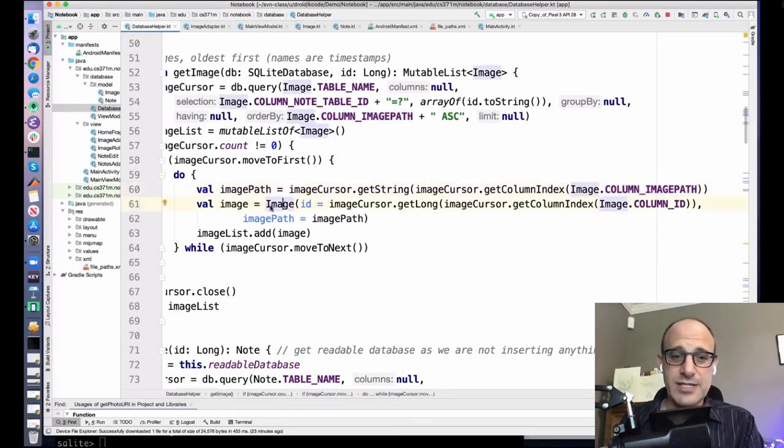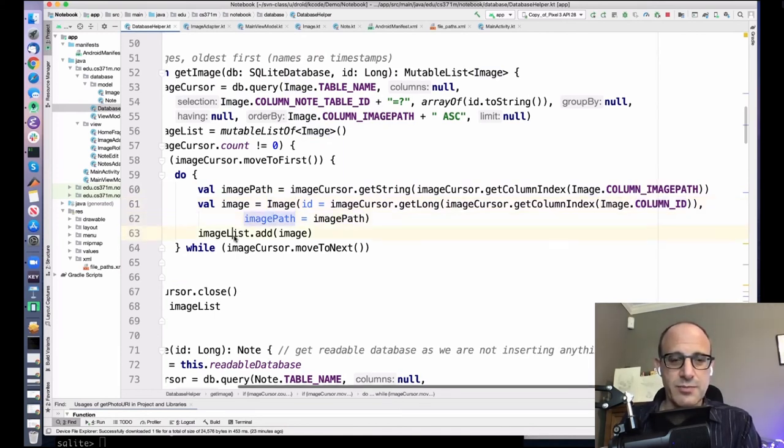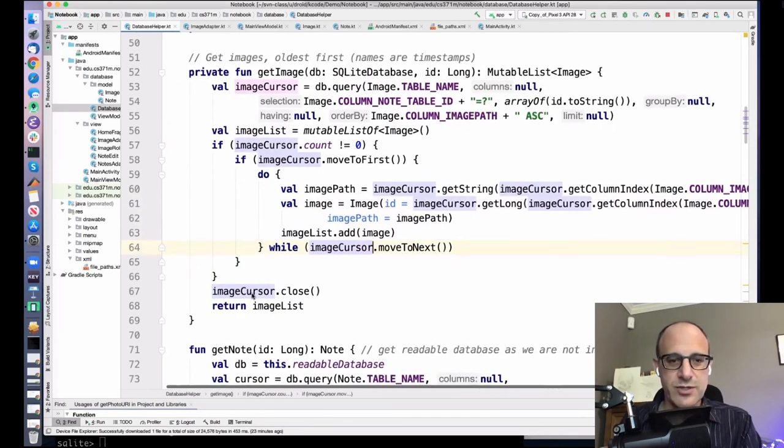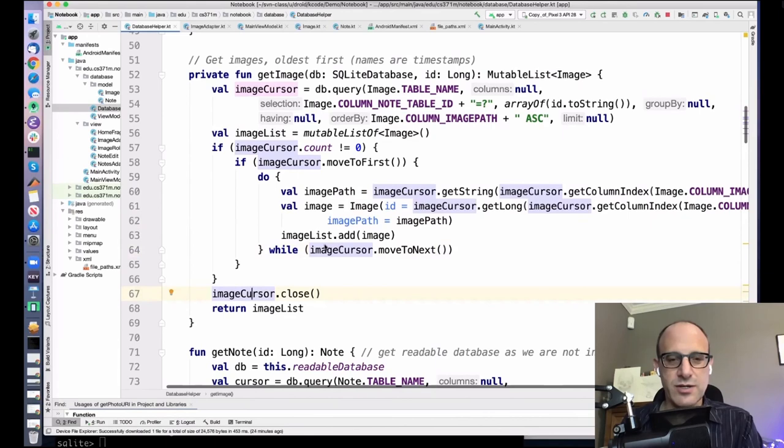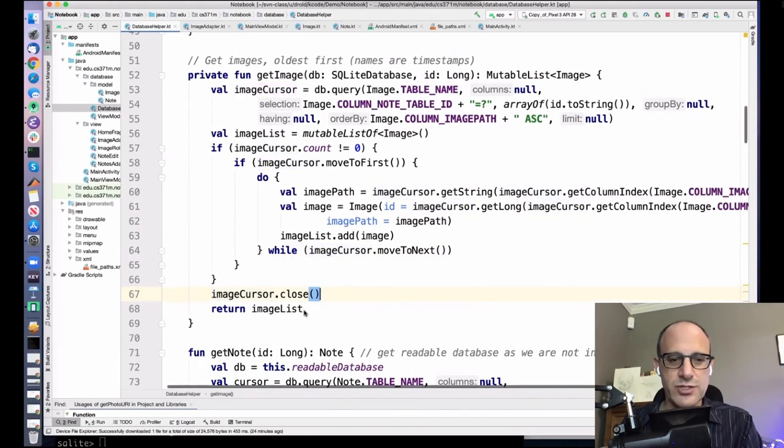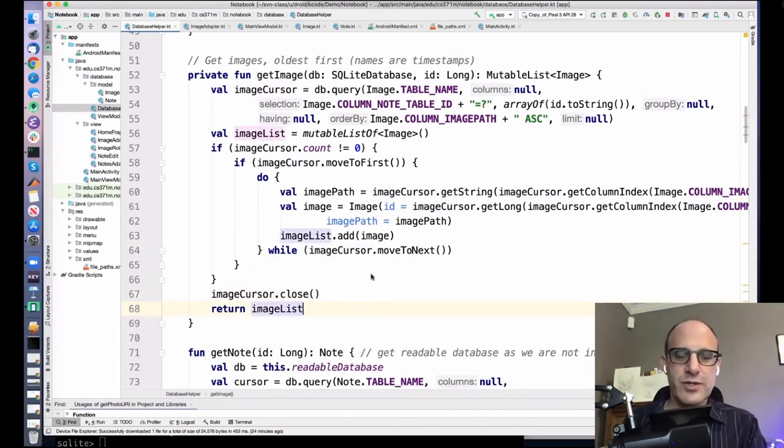And now I'm going to create this image object. I am going to create it with the ID that it has in the database and this image path. I'm going to put it in this list and I'm going to move to the next cursor. And once I'm done with all of the images that this cursor returns, I will close the cursor and return this list. Okay. So you can think this through on your own time, but this is worth understanding, what's going on.